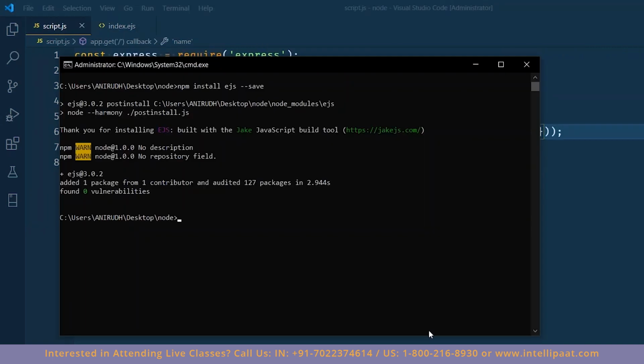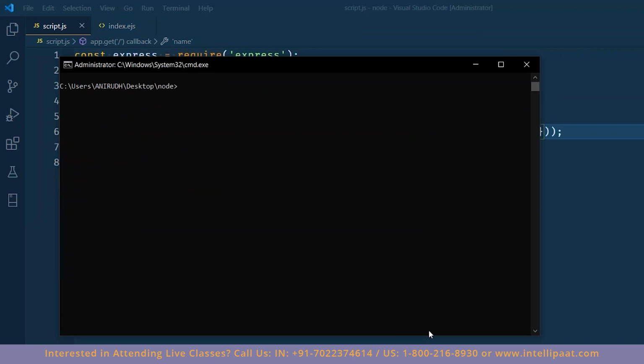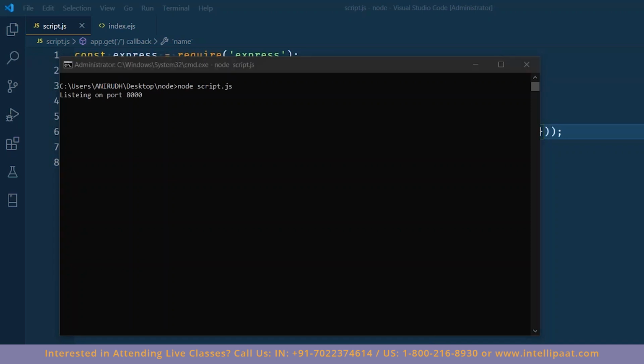So that should work. If I want to run this, I have to type node script.js and press enter. It's looking for the code. I go to localhost:8000, and as you can see, it's showing John Doe. So it's working correctly, and our code is working fine as well. And with that, we've come to the end.